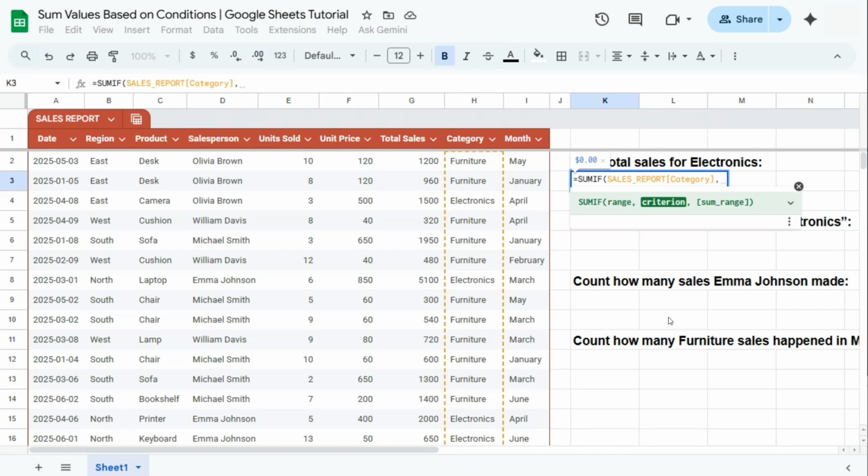Next one would be our criterion. So that's going to be electronics right here. So we're going to put that in quotation marks, type in electronics right here, closing quotations and comma. Last but not the least, we have our sum range. Again, this is the range that we want to sum the values. And that's going to be our total sales column right here.